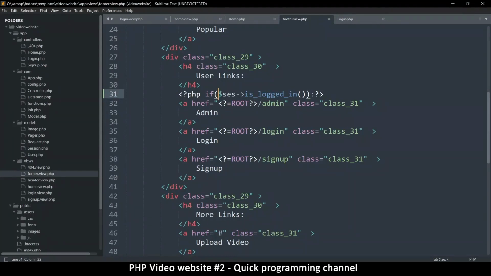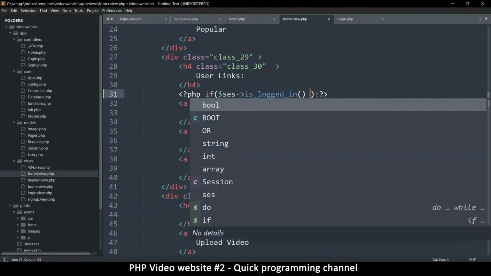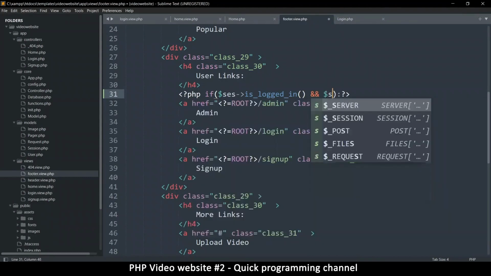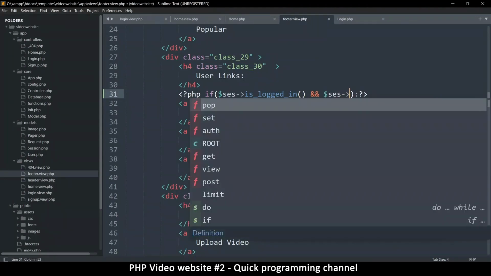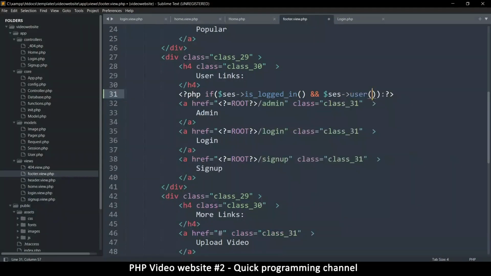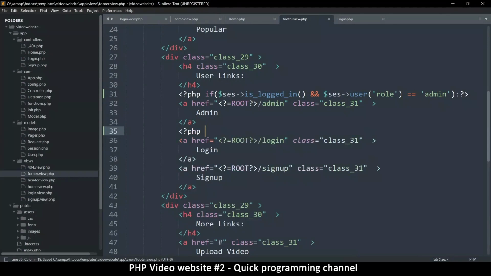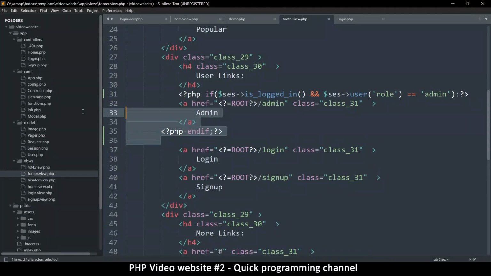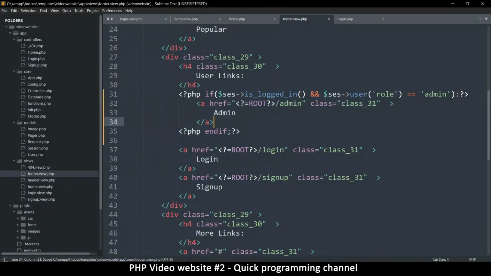So if logged in, and then say and session user row is equal to admin, then we get the admin page. So if this user, in other words, if this user is an admin, then we show this admin link. Okay, the second one is just if the user is logged in.